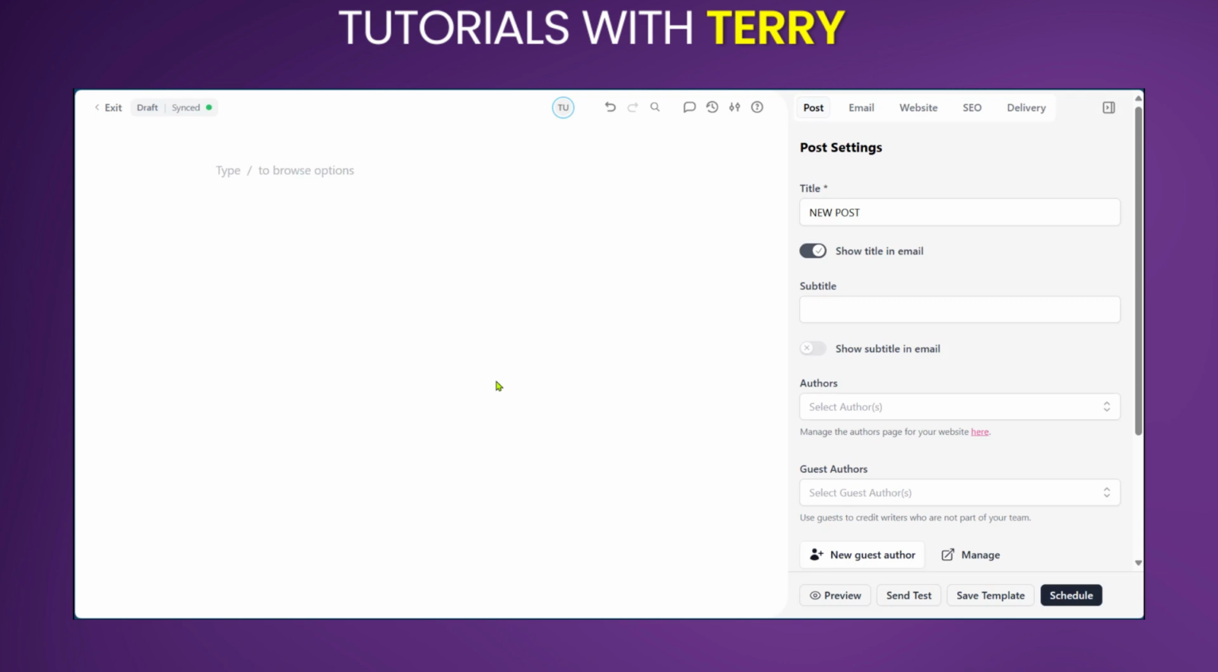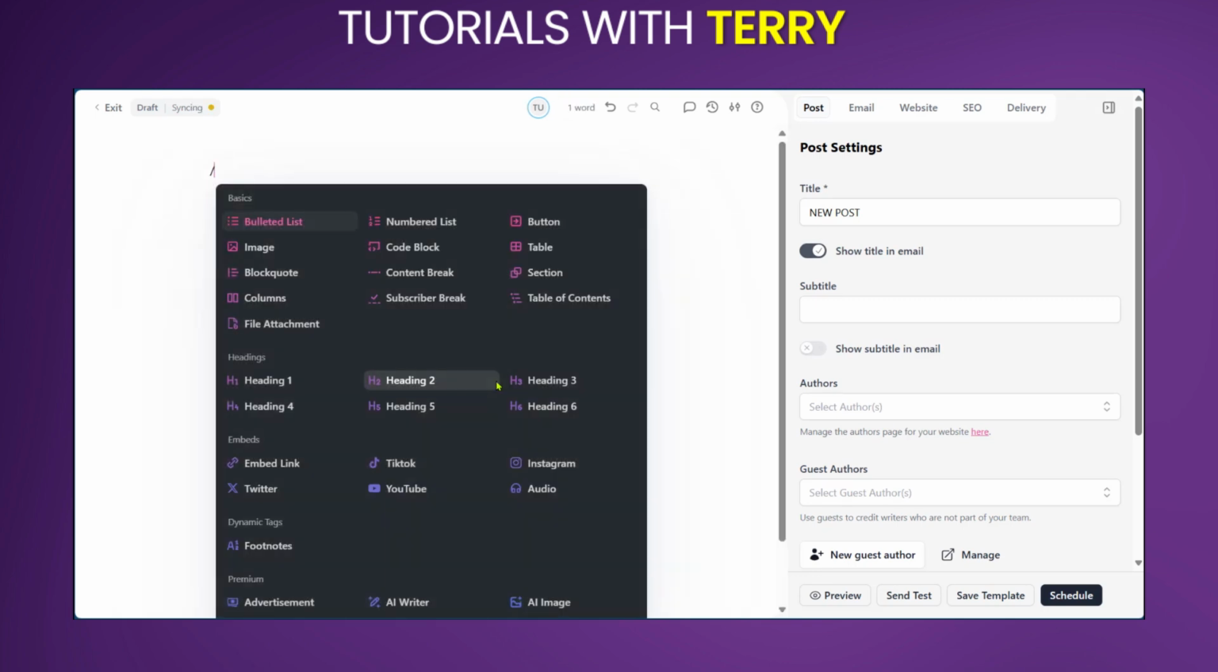Now, something else we can do is to type /. And when we type /, we can see some options here to make it even cooler. For example, you can add an image, you can add a block code, a table, a button, or anything that makes sense to you. You have it here categorized in basics, headings, embeds, dynamic tags, and premium. So all these tools are available for you to use in order to make your newsletter attractive.